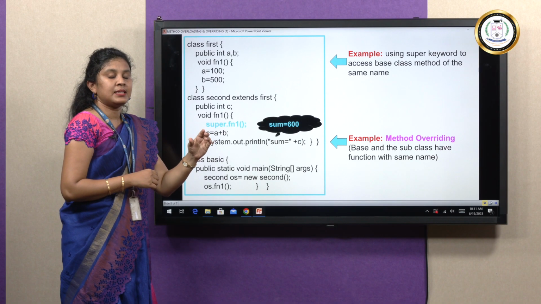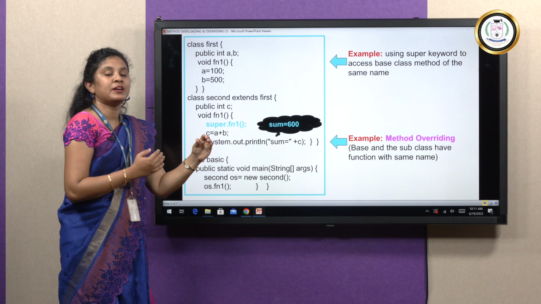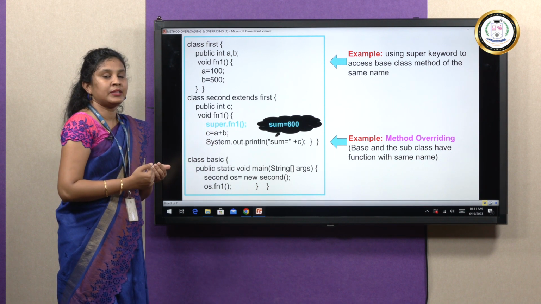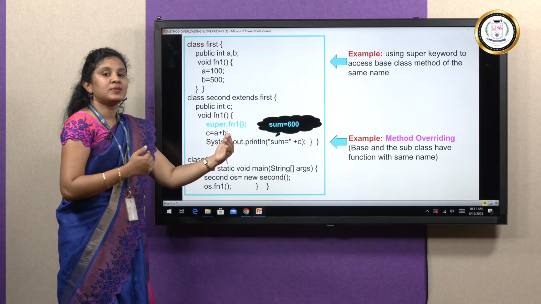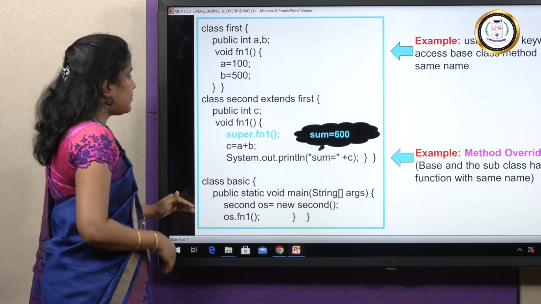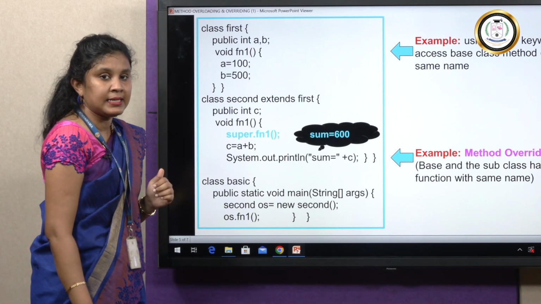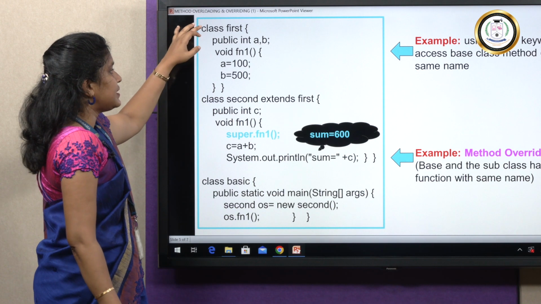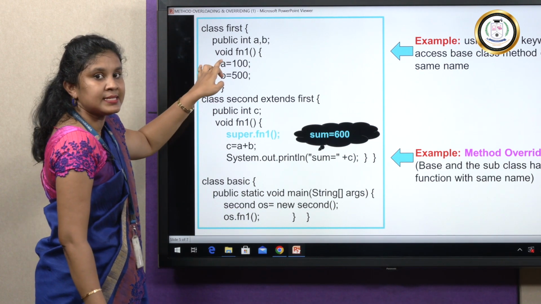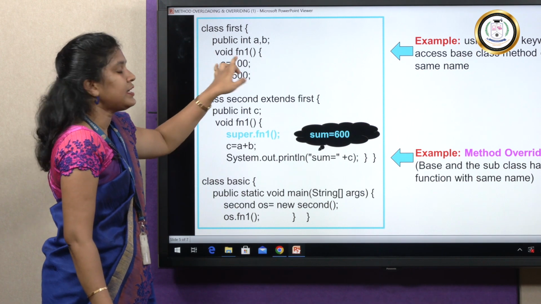In your base class, you have a function. The same named function must be present in your derived class also. So we have to write a program in such a way that your base class as well as derived class have the same named function. Here I have given a program with single inheritance. I have a class first, and I have named a function inside it as void fn1.